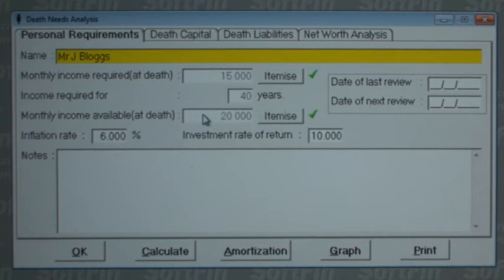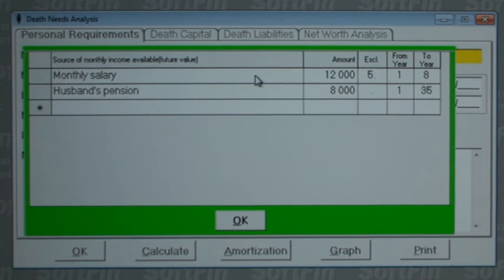Once again, we could enter a single amount available monthly at death without itemizing, and SoftFin would use that amount escalating at the inflation rate we enter here, but let's itemize to elaborate entering these amounts. If we open the grid showing monthly income available, we can see that the widow says she will carry on working and earning a salary which has a small annual increase, but the widow has always intended giving up work in 8 years' time. So we can see the widow would work from year 1 to year 8.